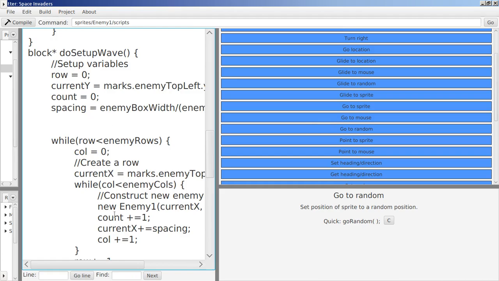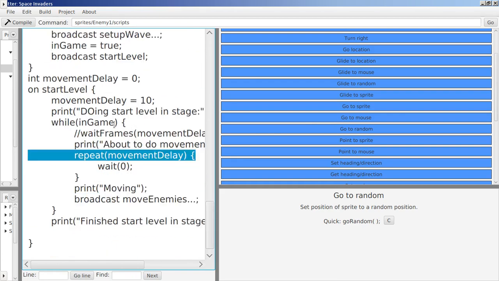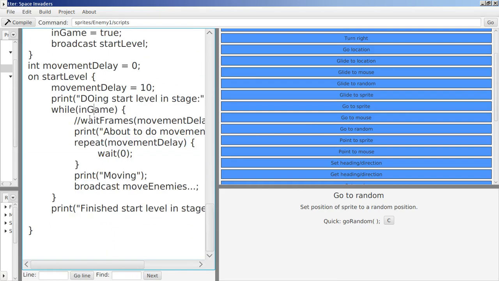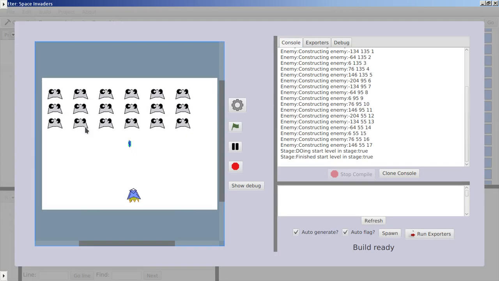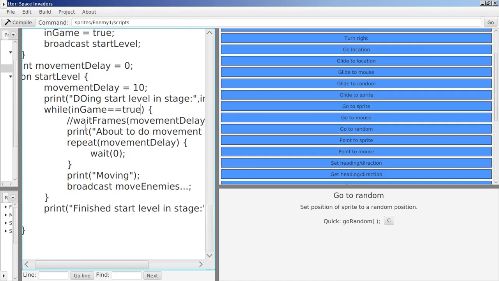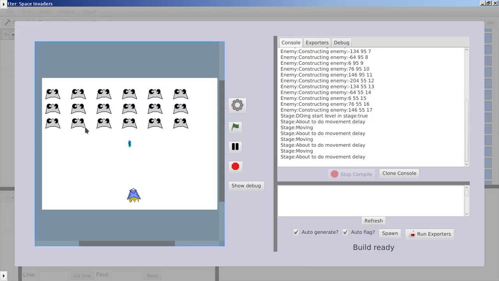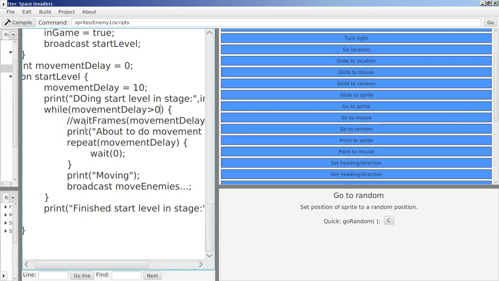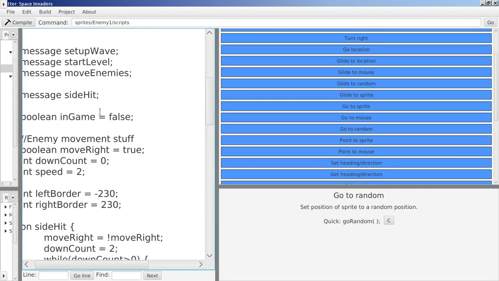Okay, so all of that code works. So the while loop works while in-game equals true. That doesn't help. While movement delay is greater than 0. So I know that's to be true. So that works. So, oh my gosh, why does in-game have a problem?